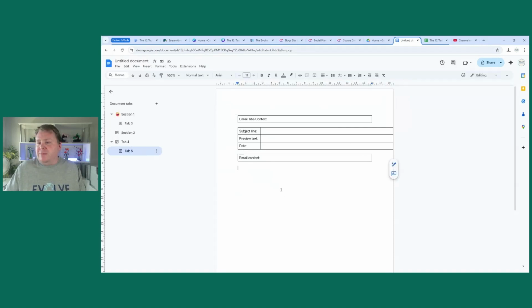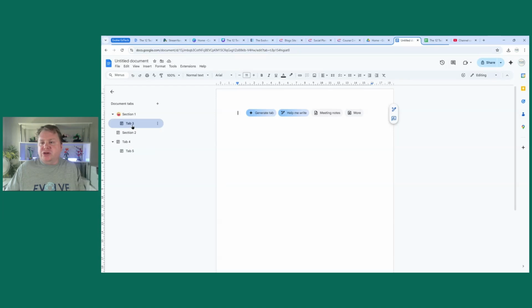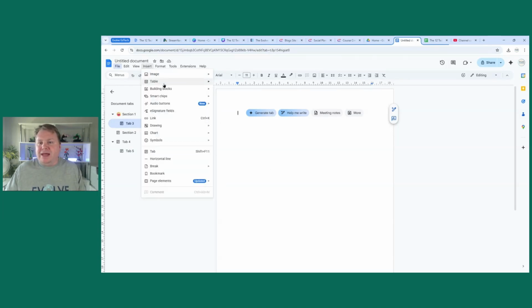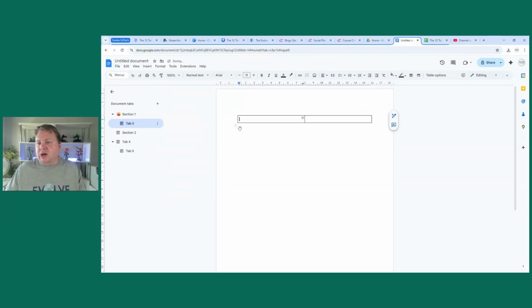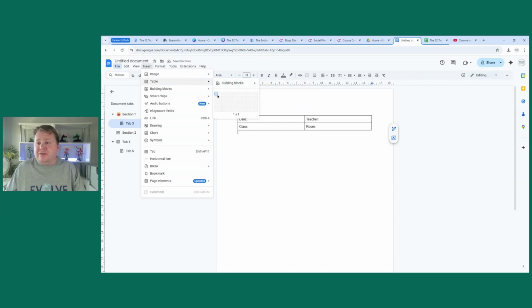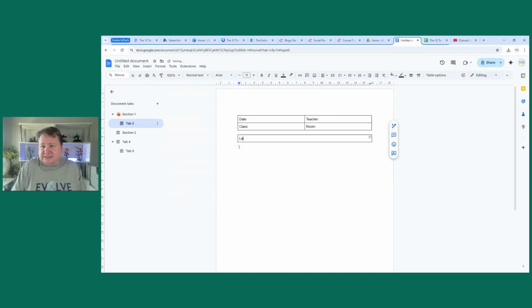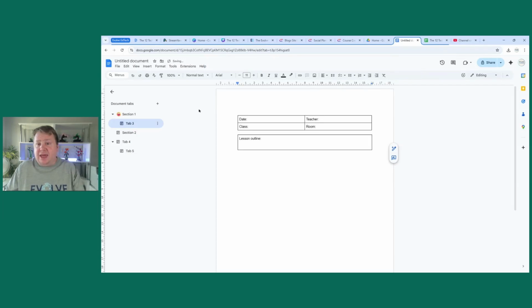So select the content that you would like to save as the building block. So we might just go back here first. We might go to a new tab, and we'll create this from scratch. So maybe we pop in a table. Let's go just something simple. Date, teacher. Maybe we have the class and the room. Oops, we'll spell room correctly. We have that there. Let's pop in, we'll just make this really simple lesson outline. Pop our lesson outline in there.